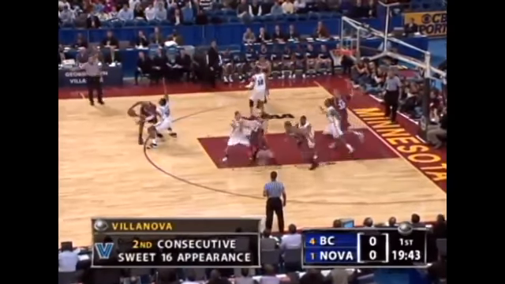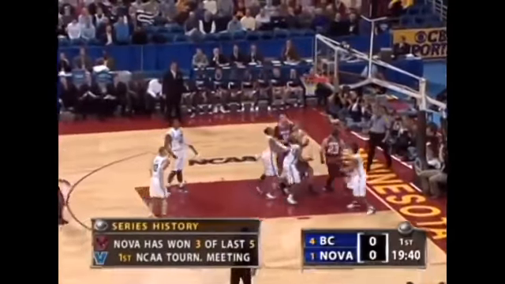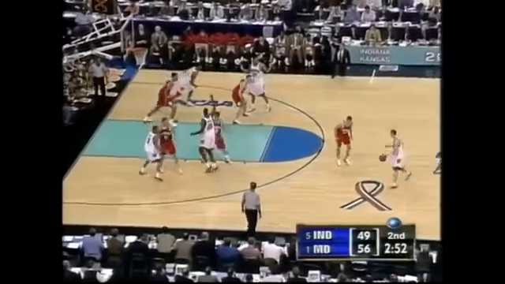Once that pass is made, simultaneously the next cross screen occurs on the weak side and the offense flows like that. There you have the cross screen and then the down screen, and when the green circle sets the down screen on this particular play, his man, the blue circle, steps out to stop the down screen, which leaves him open for a slip. Gary Williams was not a fan of the down screen, so he instructed his players to not set the down screen.